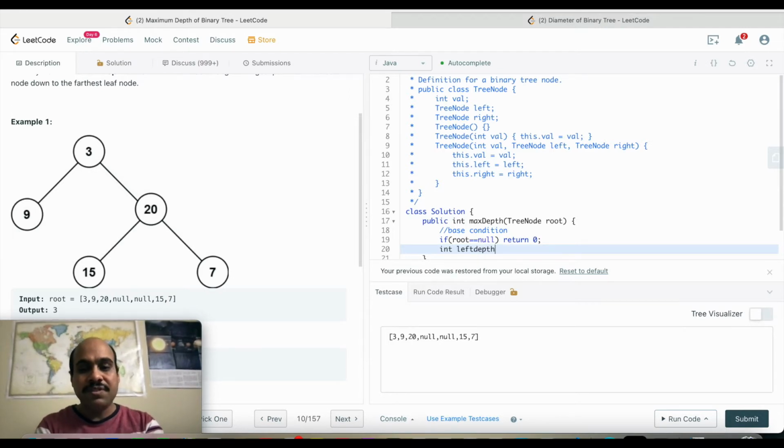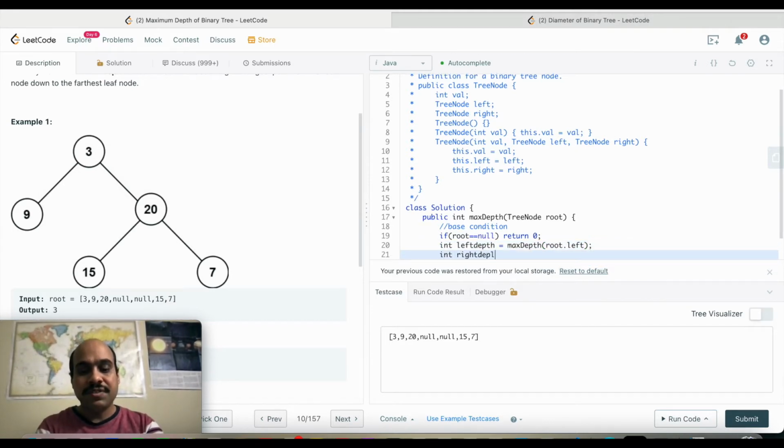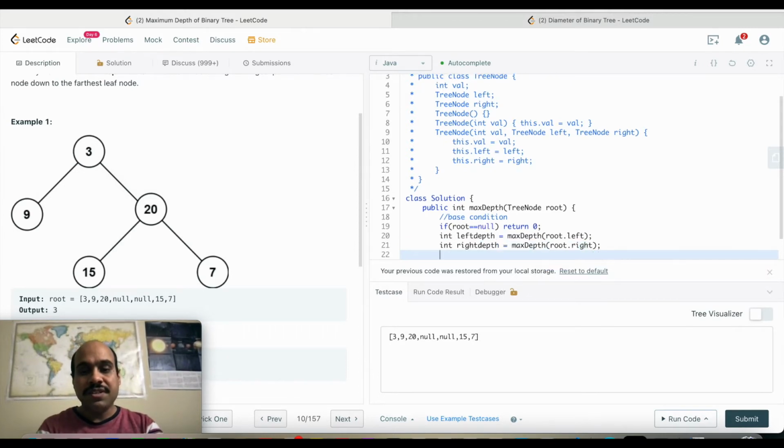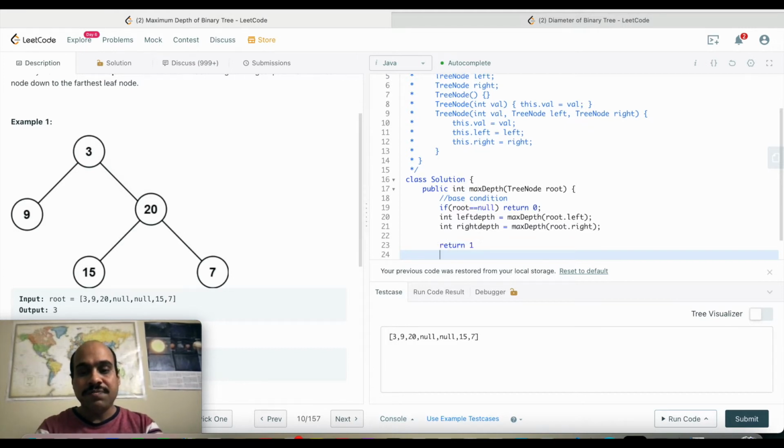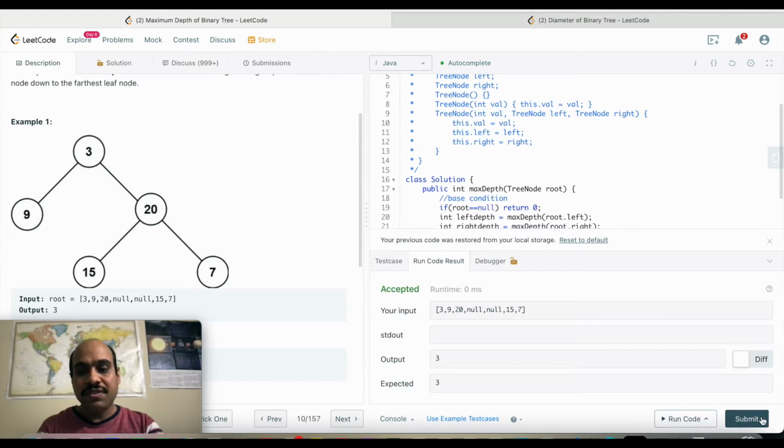So left depth, and it's a recursive call because we are going to do the same thing from the left node and right node. So max depth of root dot left, and in the same way we'll ask the right child, max depth of root dot right, and the answer is simple, we just need to return 1, its own value, plus the max of the left child's result or the right child's result. That's it. So if I run this code, I get the right answer, and I can submit it.